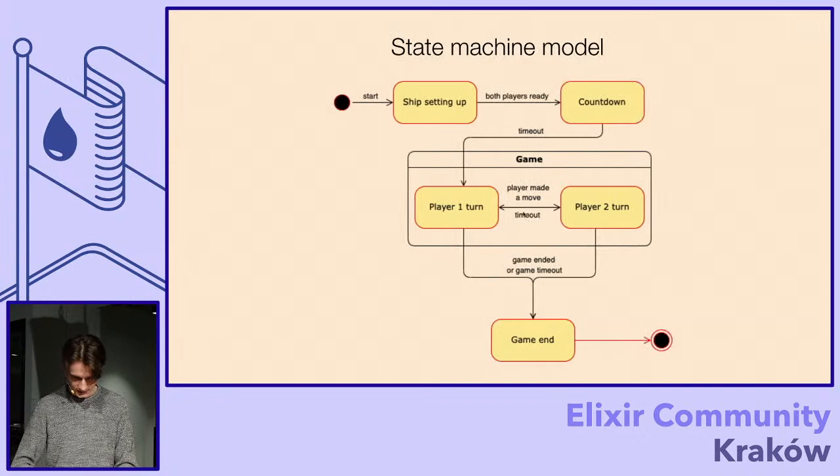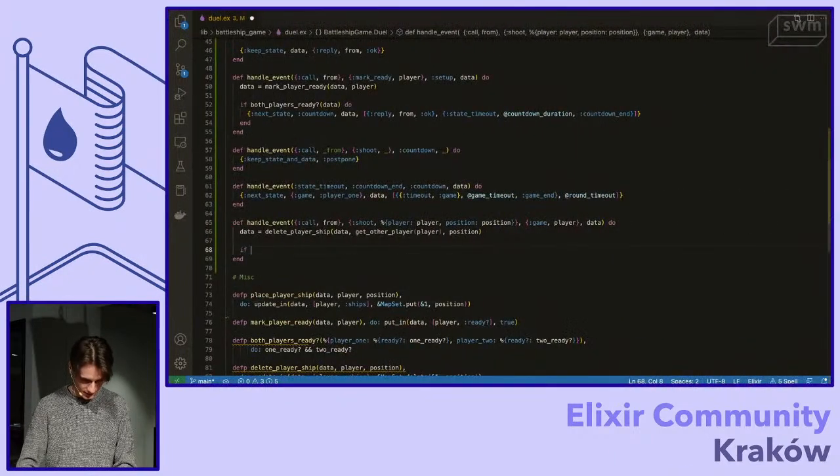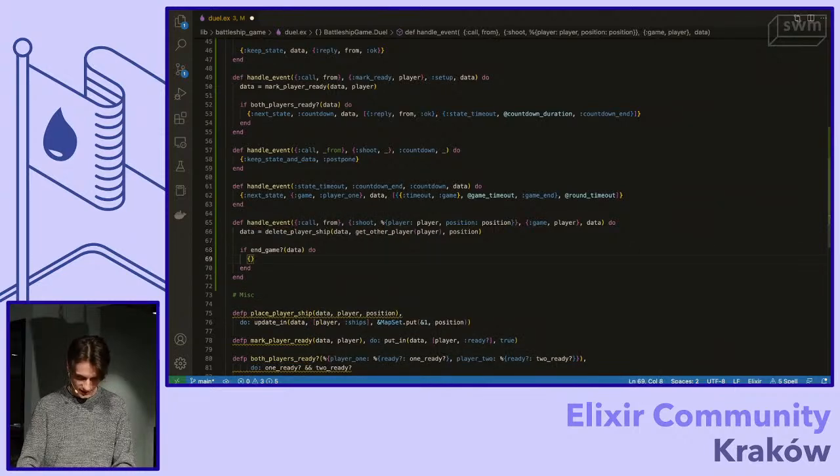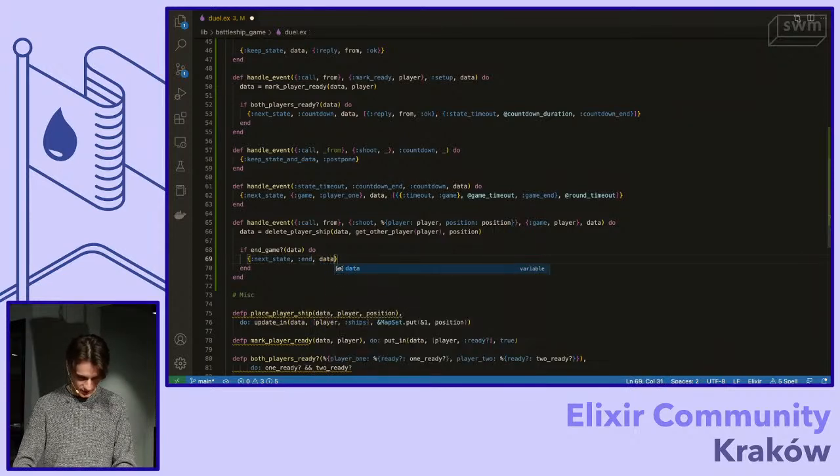And now, if a player wins a game, if a player takes all the opponent's ships down, we want to transition to game end. Otherwise, we want to just change player's turn. So let's do if end game data. And if game ends, we're transitioning to next state. So the next state is going to be end. We're passing the new data, and we're going to do two actions.